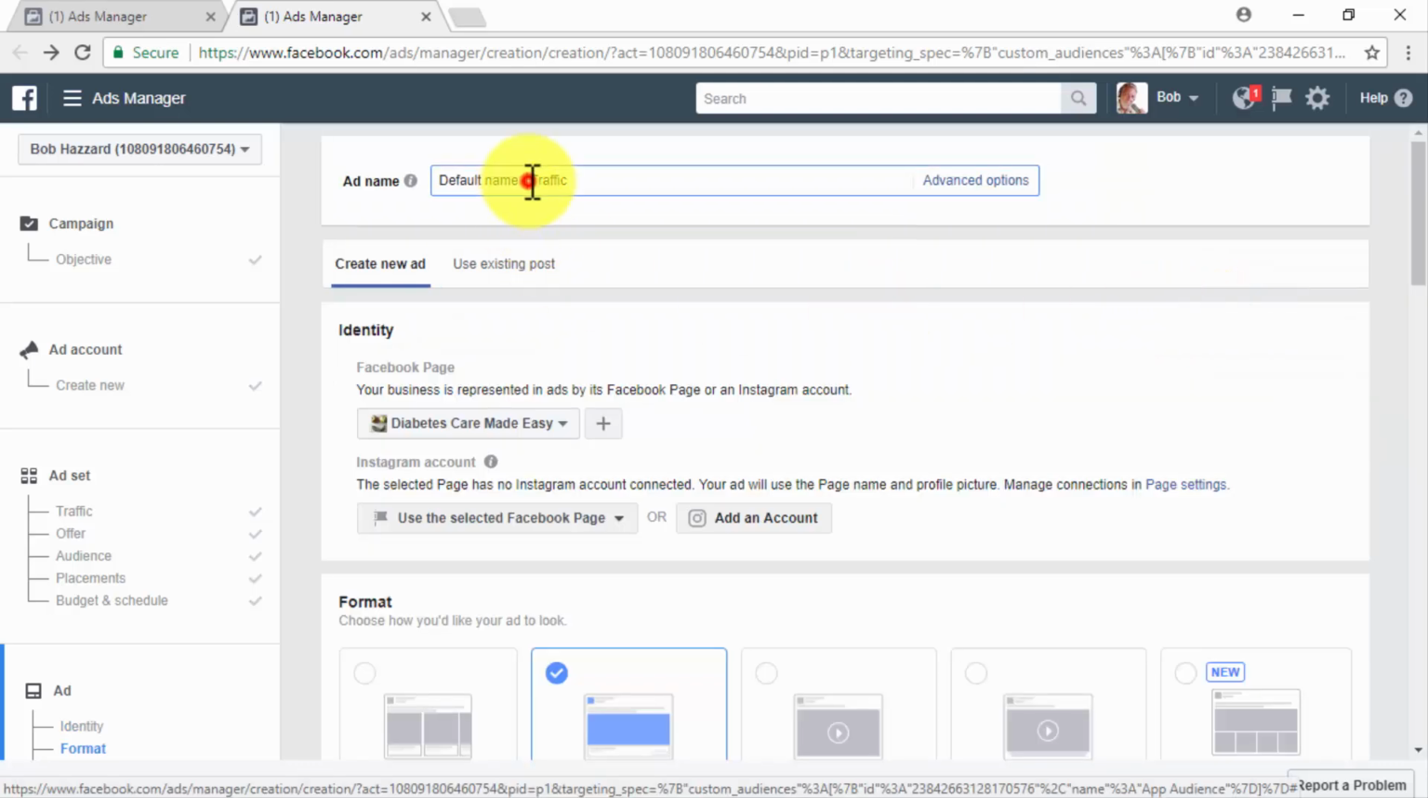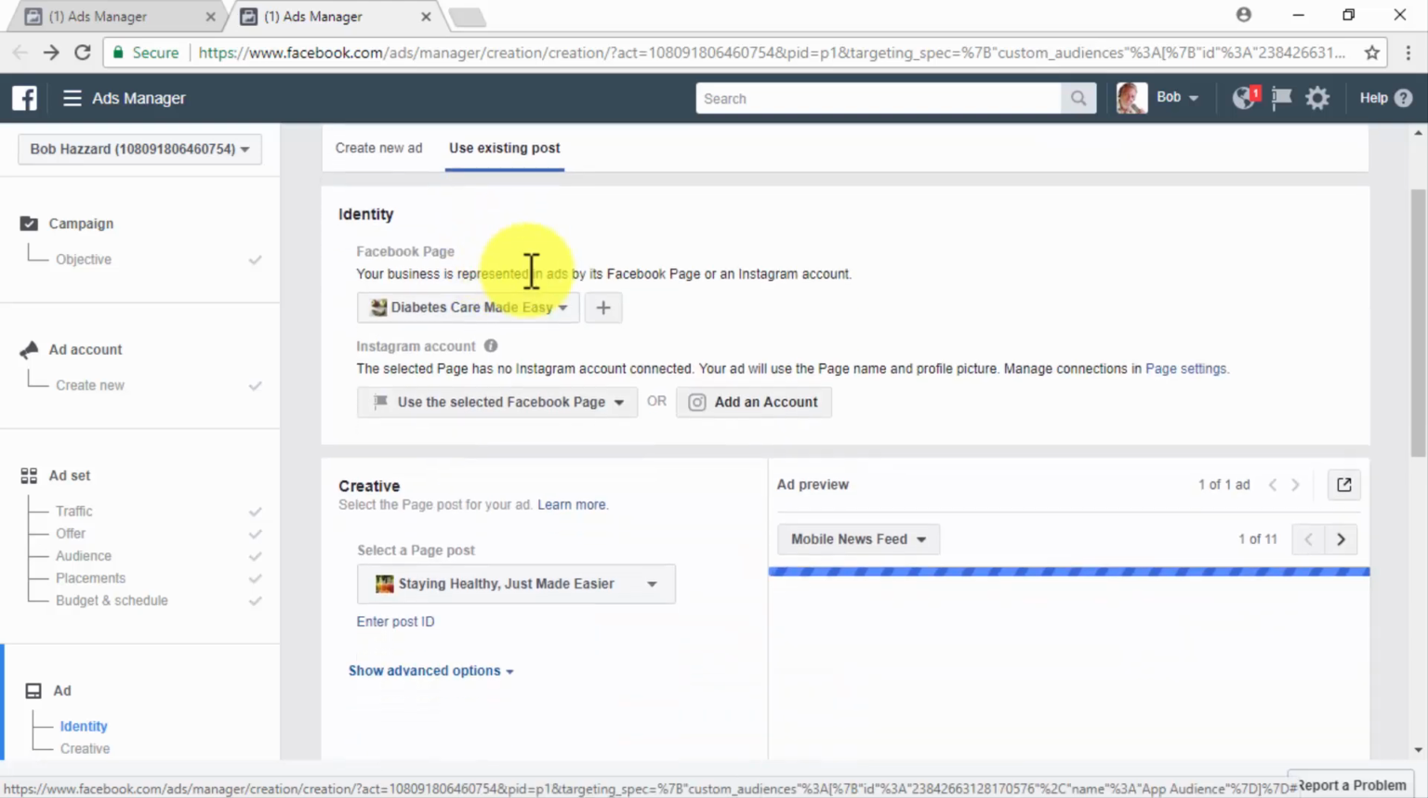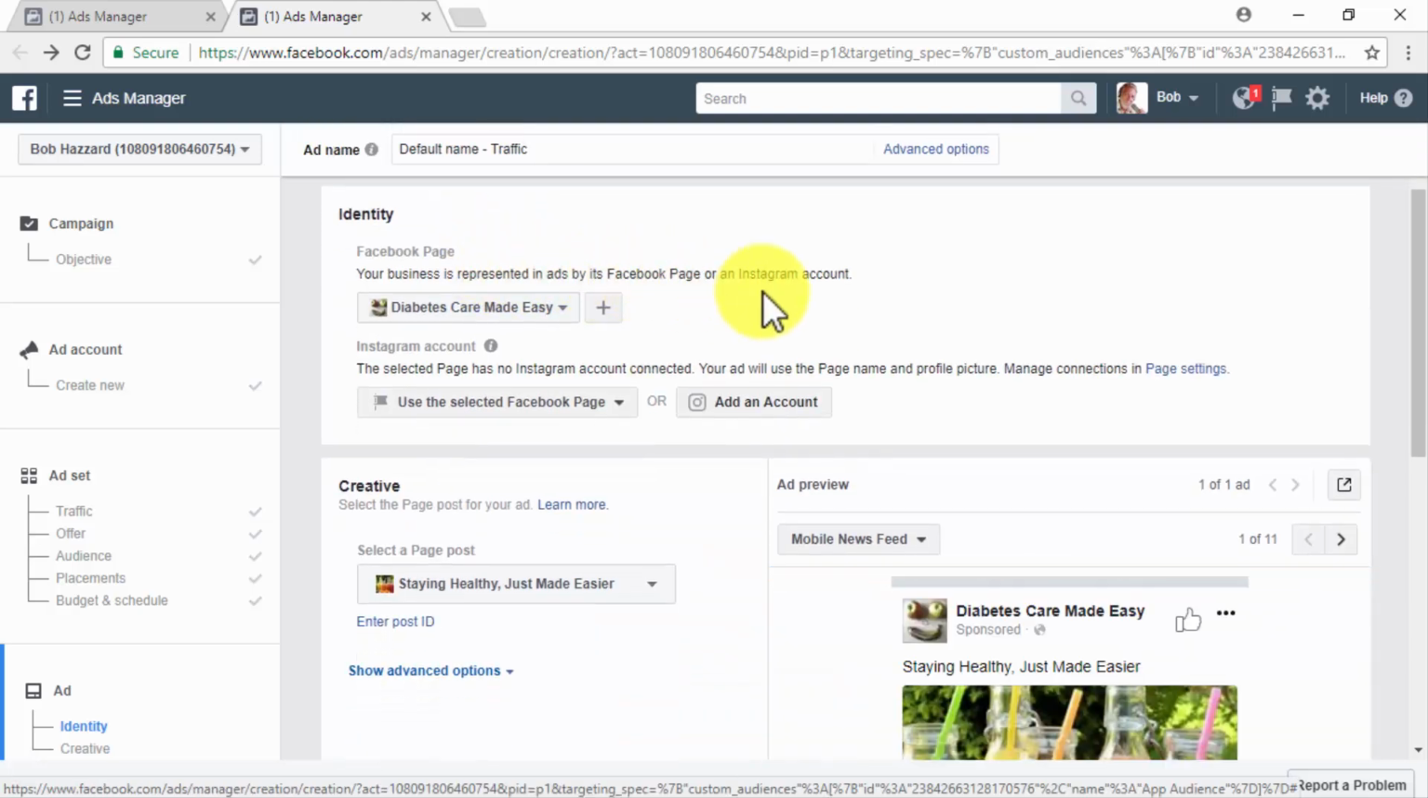Enter your ad name in the Ad Name box and select whether to create a new ad or to use an existing post. If you decide to create a new ad, you'll have to select your format, your ad images or videos, and edit your links, your copy, and your calls to action. In our example case, we are going to select the Use Existing Post option to use one of our posts with clickable URLs already in place to send app users to our website.